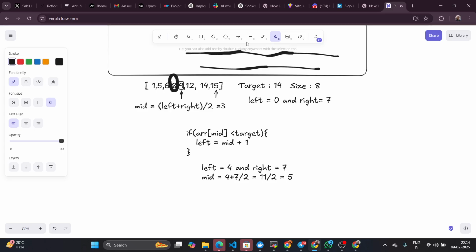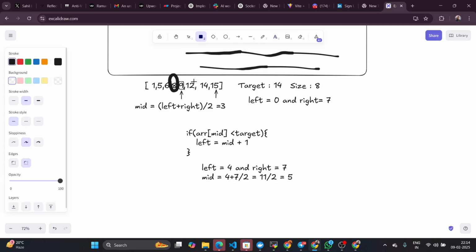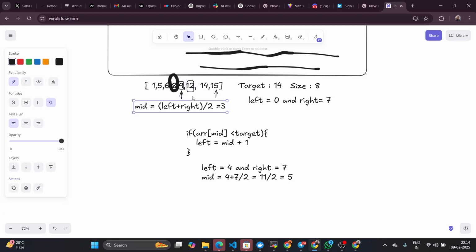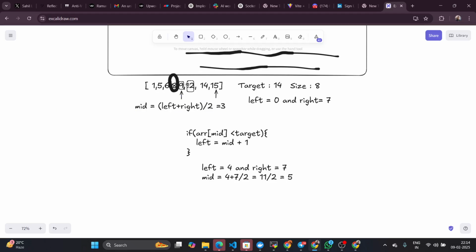Now my arrow comes here. The left is at 9, and 15 is the rightmost element, and 12 is my mid element. Now which search space should I choose? Again I compare the mid with the target. Is 12 less than 14 or greater than 14? I get to know that 12 is less than the target, I mean 12 is less than 14.